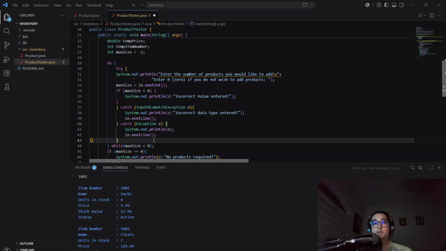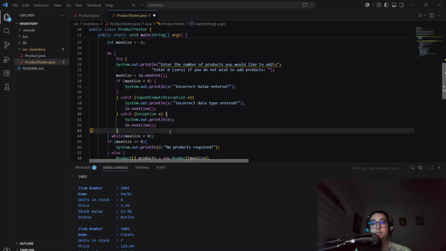As you can see, the while condition here is max size is less than 0. So that means that the code in the do block is going to keep looping as long as that max size is negative. And so that's why we assign it in the beginning with a negative number. In this case, -1.